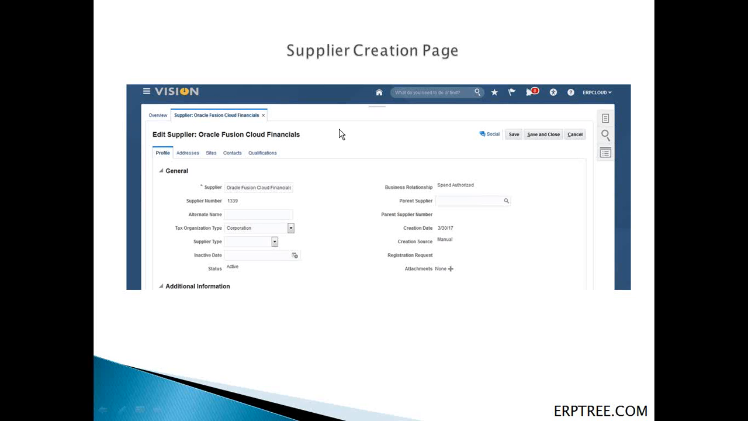So this is a supplier creation page. Of course, in EBS also the supplier definition is completely a web page. Here also it remains the same. When you create the supplier here, you create the supplier profile, supplier address, supplier site, then contacts and qualifications. In EBS, when you create the supplier site, you provide the address and give the name for the supplier site.